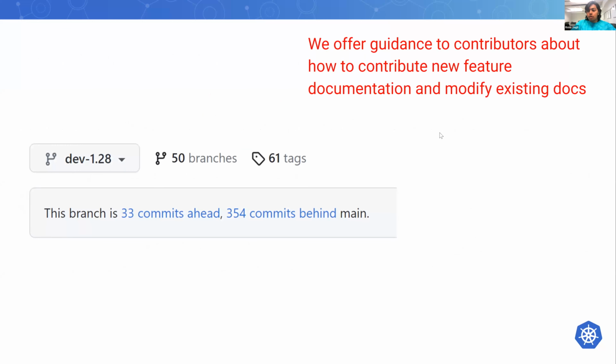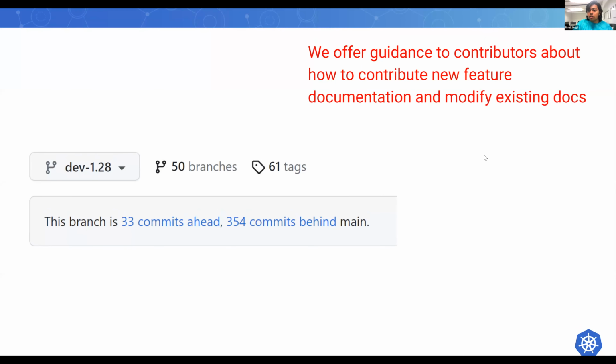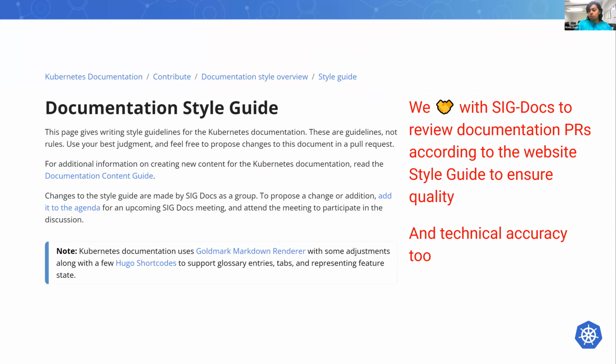What we also try to do is help and offer guidance to contributors on how to contribute new features, or even understand if a feature needs any documentation, or modify existing docs to make sure the feature documentation is appropriate. So all of this is done on the dev 1.28 branch also. Furthermore, all of these documentation PRs need to go through the documentation style guide just to make sure that the quality of each PR is maintained. So we collaborate with SIG Docs to review documentation PRs according to the documentation style guide.